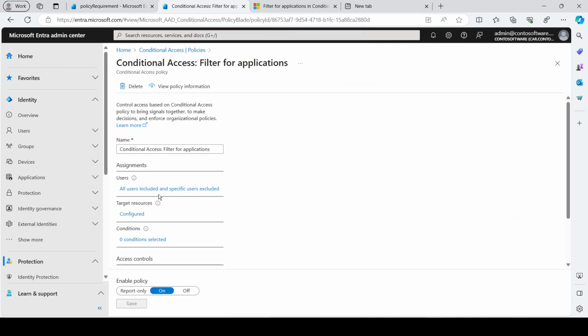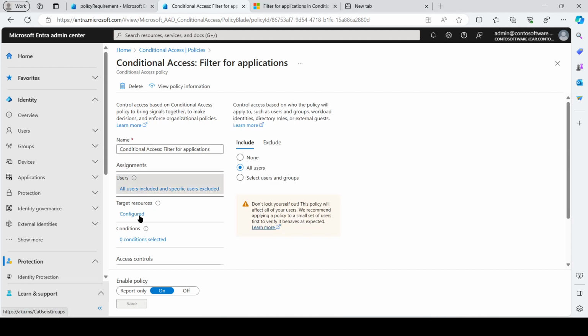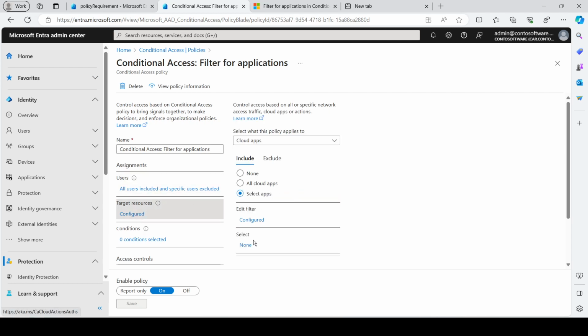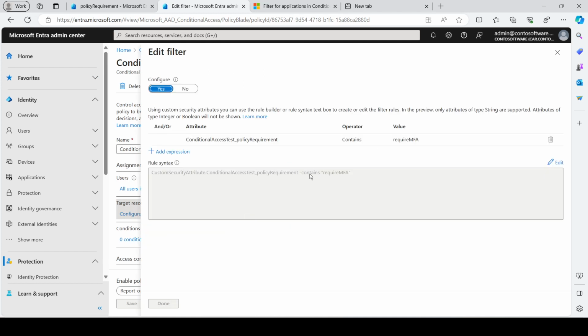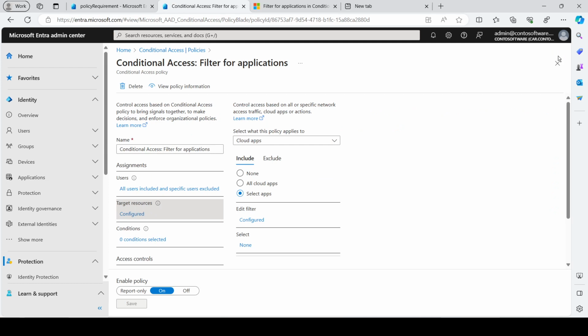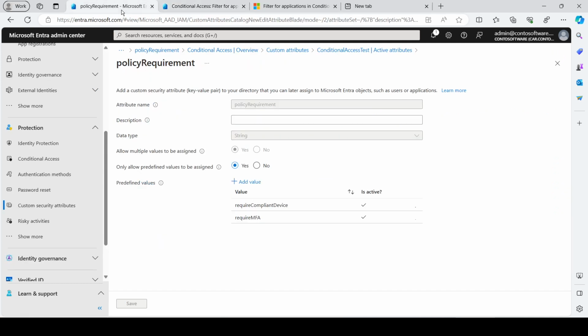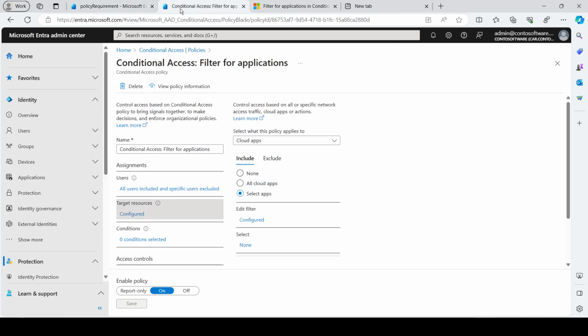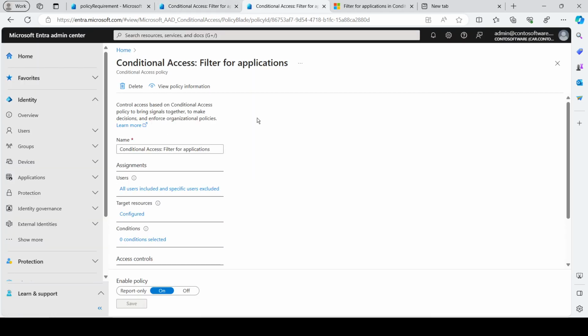This is a policy, exactly like I said, all users are included, break glass is excluded, target resources, I said select application, edit filter, require MFA, right? That's the CA part of it. So this is done, creating those attributes. This is done, creating the conditional access policy. Now combining these two and applying that on the application.